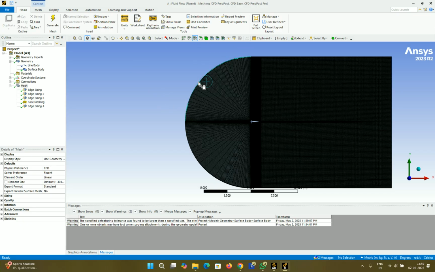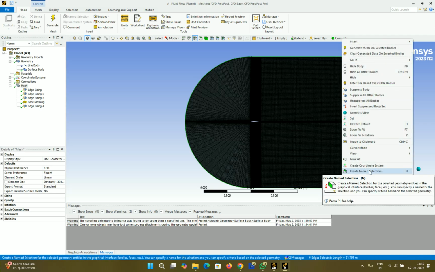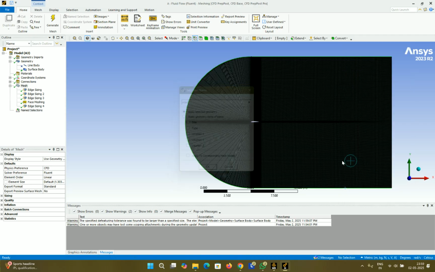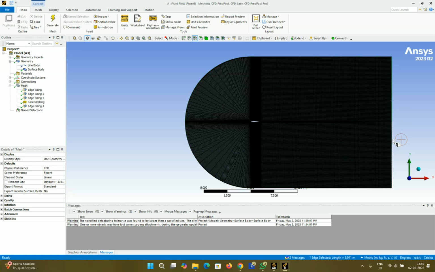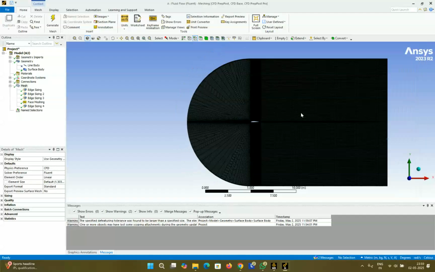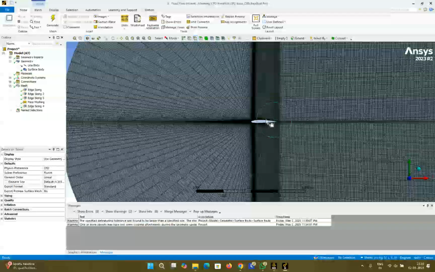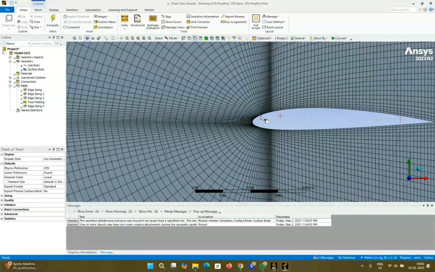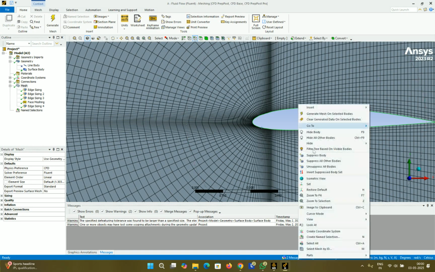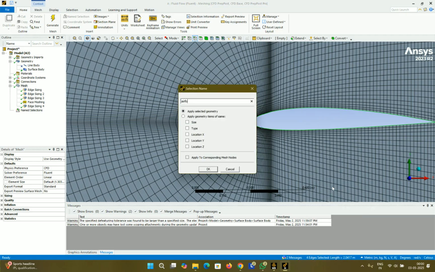After selecting these edges, we're going to create a named selection as inlet. We're going to be selecting these two sections and creating a named selection as the outlet. So this is going to be our airfoil, create named selection airfoil.